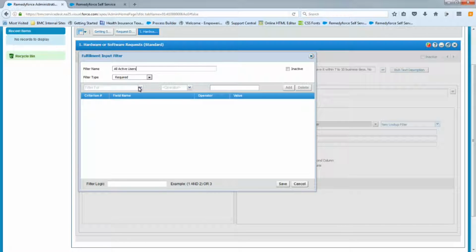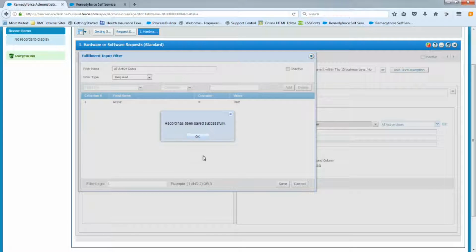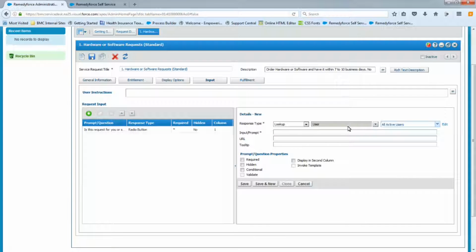It will be required, so we're going to look for the field called active equals true. We're going to add that, save it, and we're done. Now we have the lookup to the user object, and we only want the active users. So the prompt question will be, please select the individual, and we know this will be required.